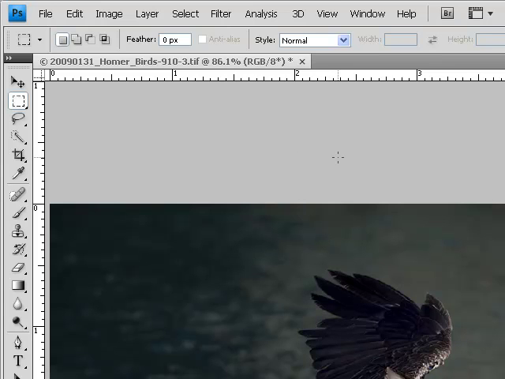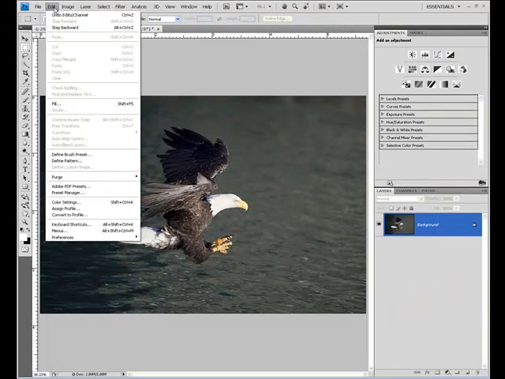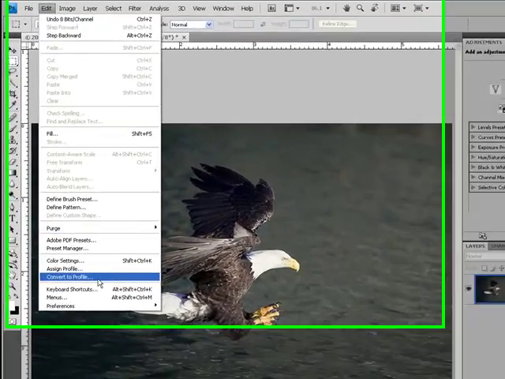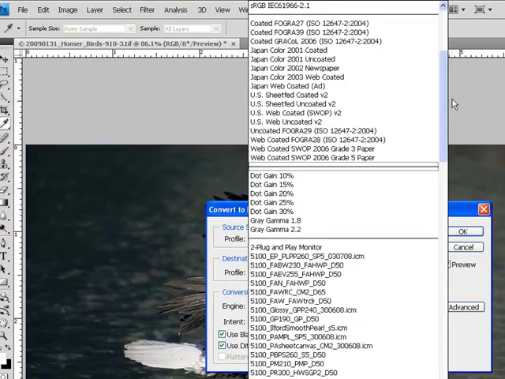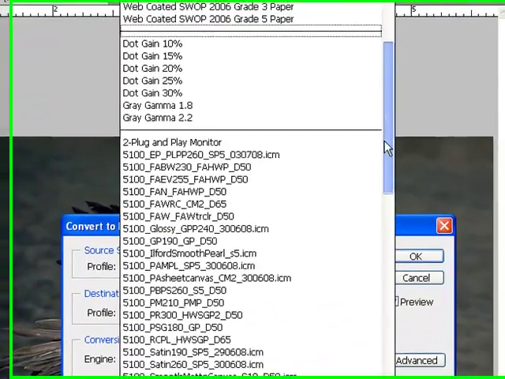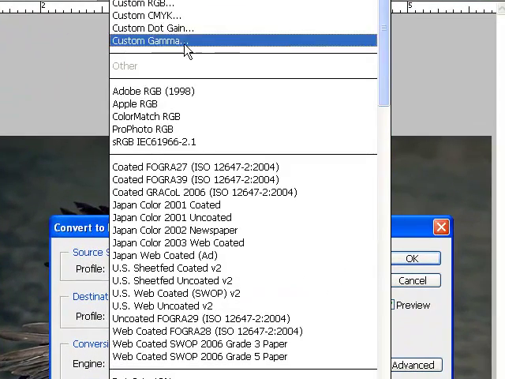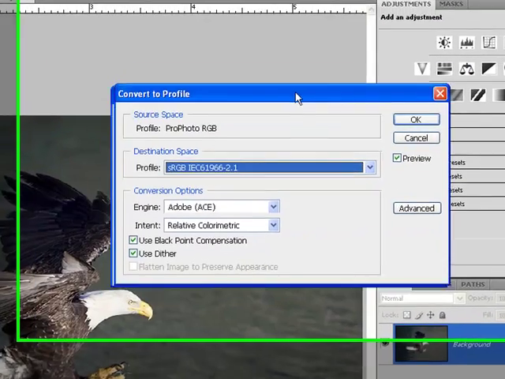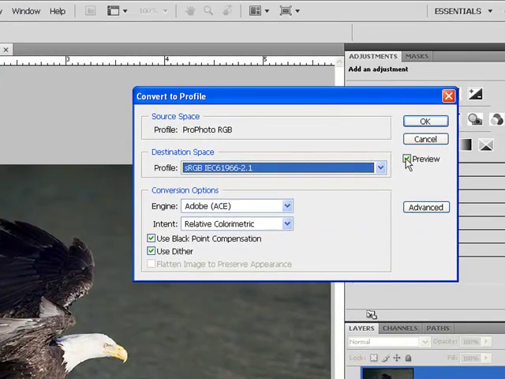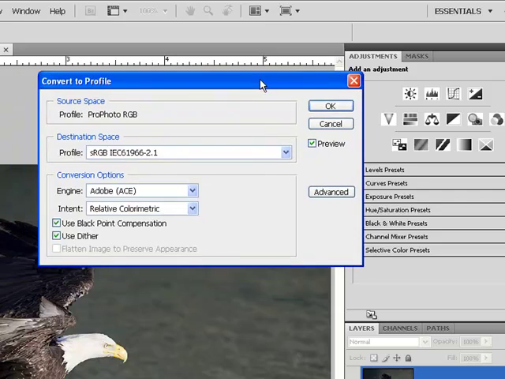So the web's color space by default is sRGB. What we'll want to do is come into Edit, Convert to Profile, and then within the profile we can choose sRGB from the entire list of profiles available on our system. Once you have sRGB set, to see if there were any big changes, you can just toggle that preview button on and off. And we might see a few small changes there, but all in all, not too bad.